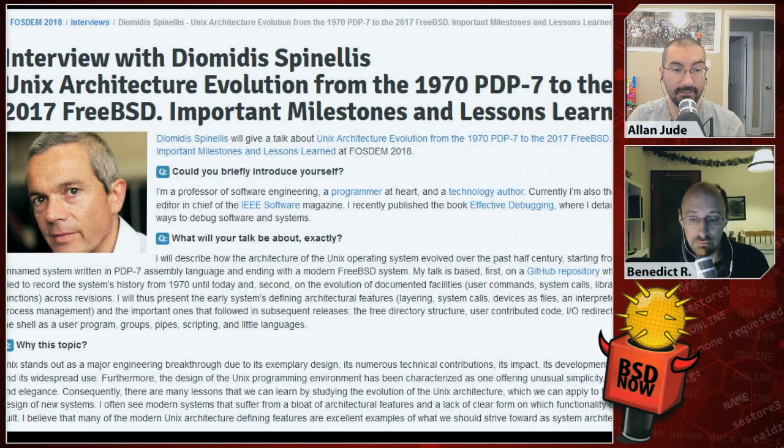I often see modern systems that suffer from a bloat of architectural features and a lack of clear form, which were fundamentally built as part of Unix. I believe that many of the modern Unix architecture's defining features are excellent examples of what we should strive towards as system architects.